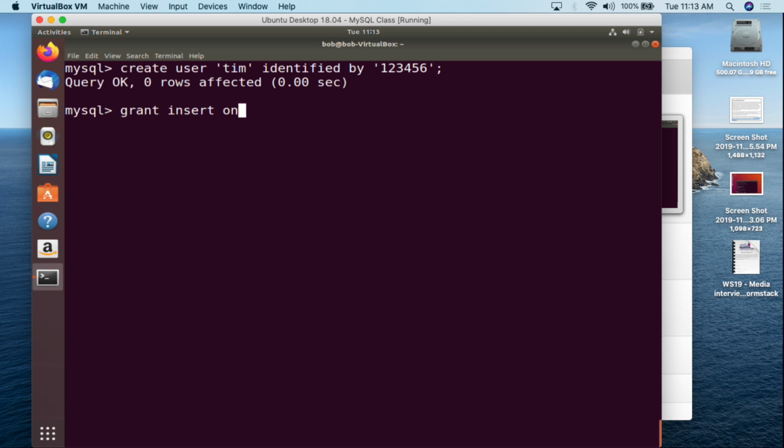And so we're going to say insert on testdb.*. So grant the insert permission on the test database for all tables. And then we're going to say to Tim, and then semicolon. So this is going to grant those permissions to Tim. And then we get Query OK, 0 rows affected.